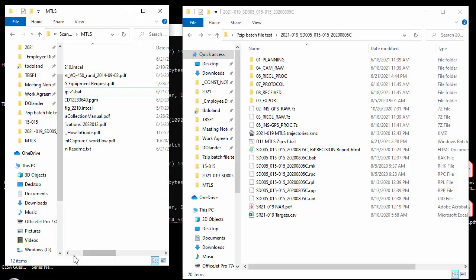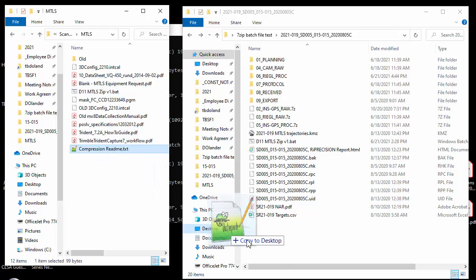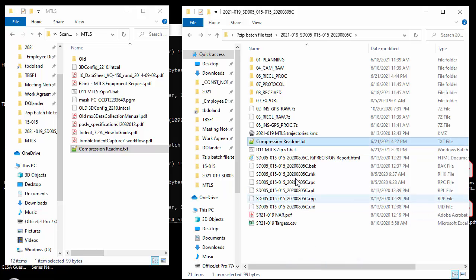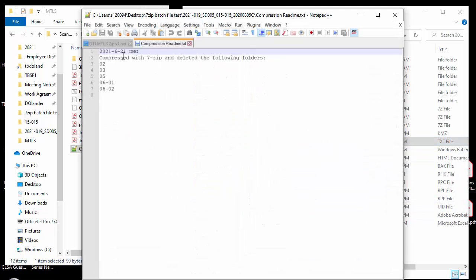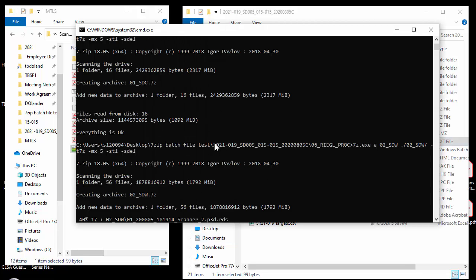Oh yeah, I usually prefer to put a README file in. So if you're doing this a lot, you can have a standard README that you can copy in. In this case, I'm just saying that on this date, I compressed with 7-zip these folders. So put that README in there. When it's done, the thing just closes, and then you can inspect it. So I'm just gonna pause this out and get back to you when it's almost done.